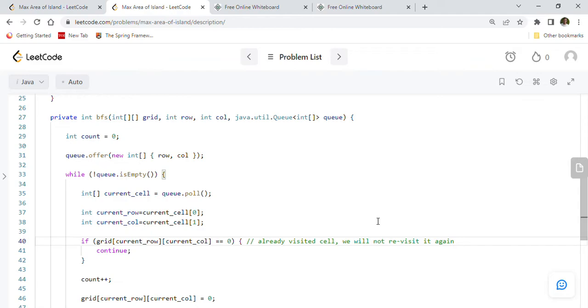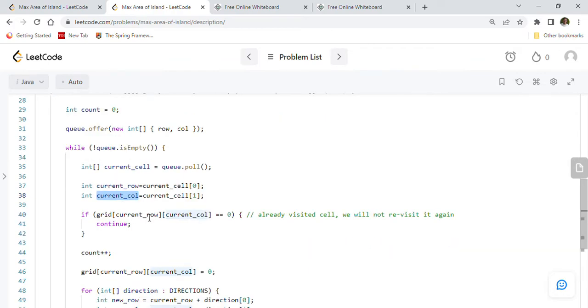We are going to get two things from that current cell, right? The current row and current column. So current cell 0 is the current row, current cell 1 is the current column. Okay, so now we got the current row and current column. Now we want to check if it is 0. If it is 0, it means that it's already a visited cell, right? So there is no point in visiting that cell again, correct? Because whenever we visit a cell, we will change it to 0. So we will just continue in this case.